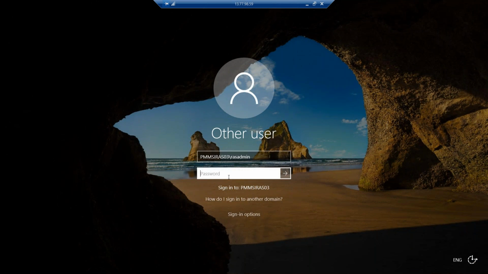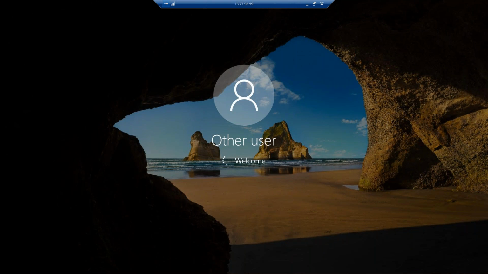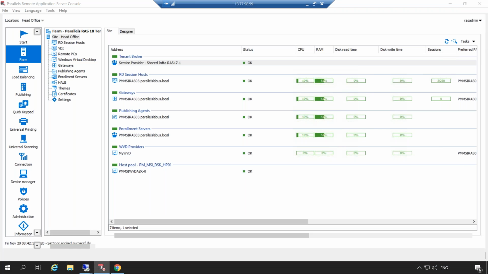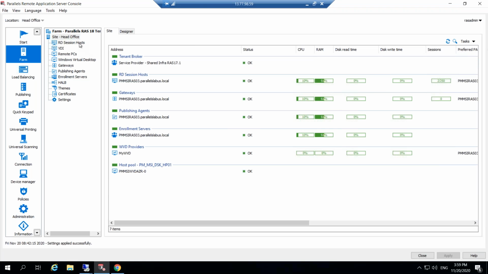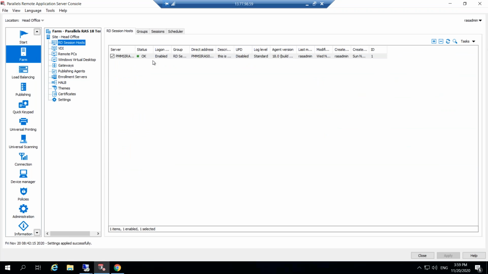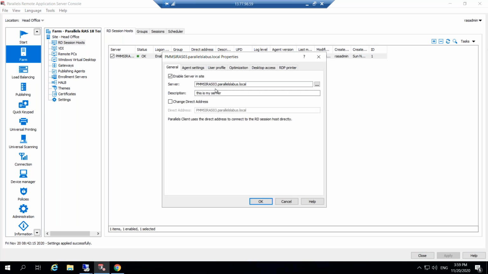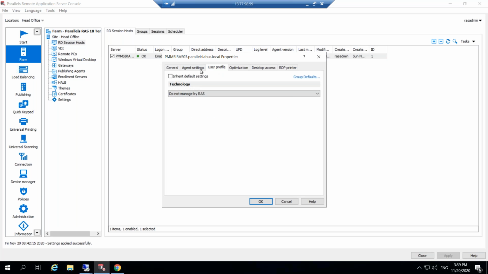In the meantime, I am connecting here to my live setup as well. And this is the remote application server console. And just quickly, because I'm conscious of time, we do have the session host, for example, and I wanted to show you some new features where these can be configured, like the FSLogix, as we talked about.